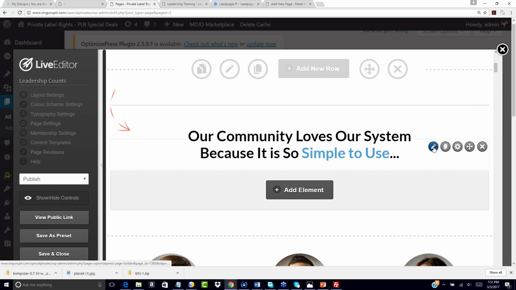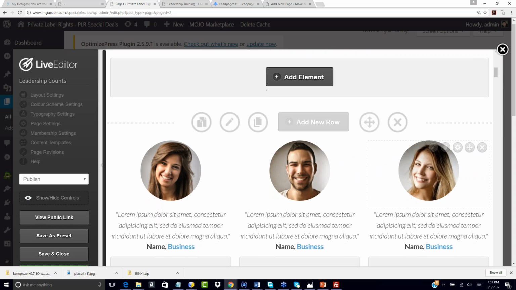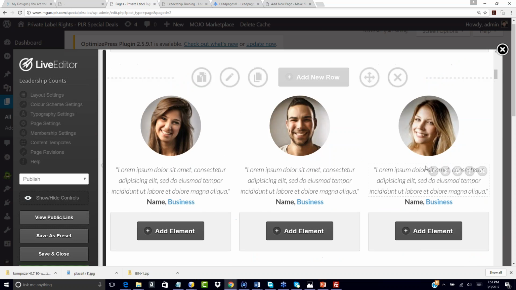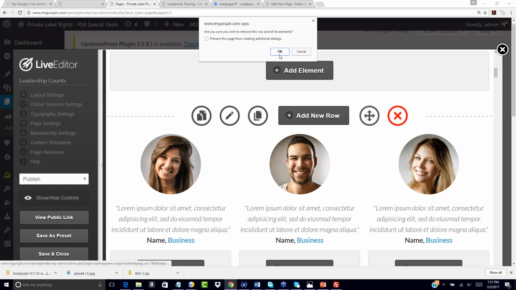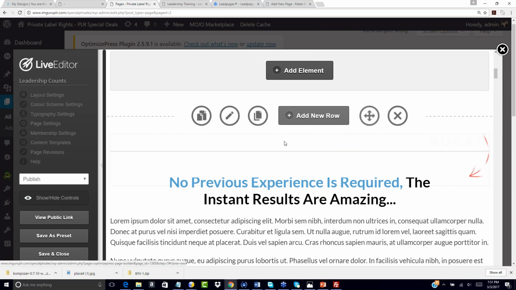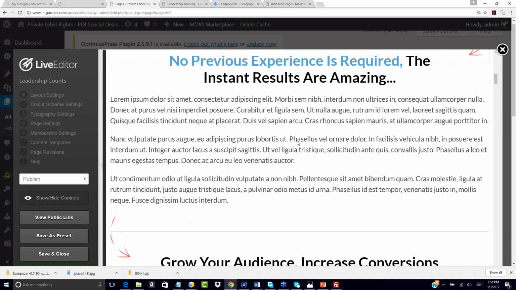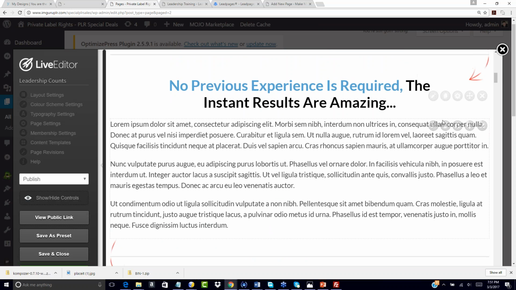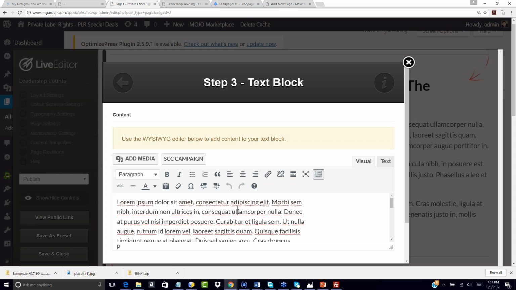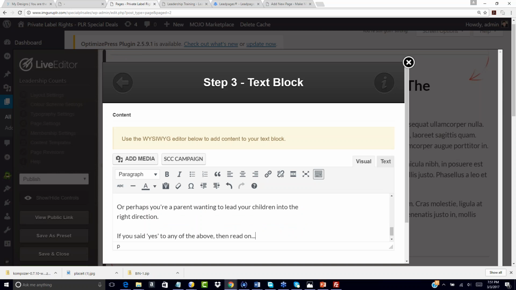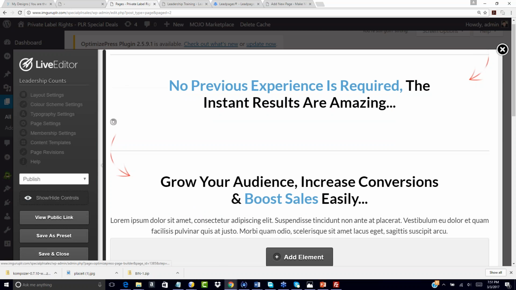So let's go here to that section right here. This section right here we're not going to need. So let me go in here and just click X on that to clear that out. And then let's go over here to edit that. That's a text field. And we're going to just paste that in and then click on Insert.